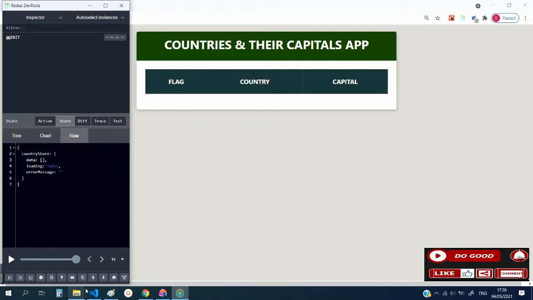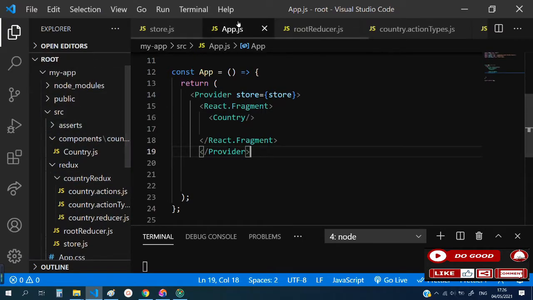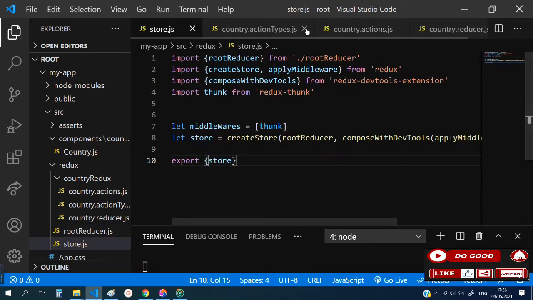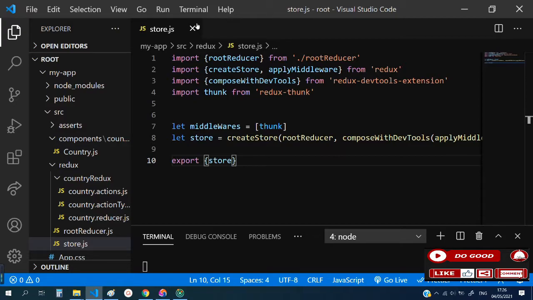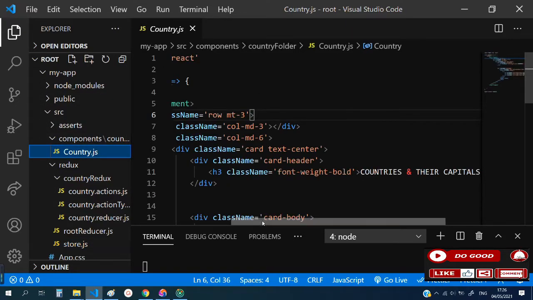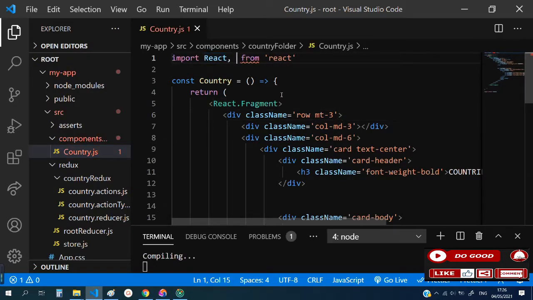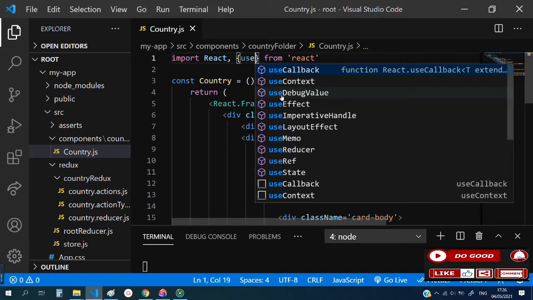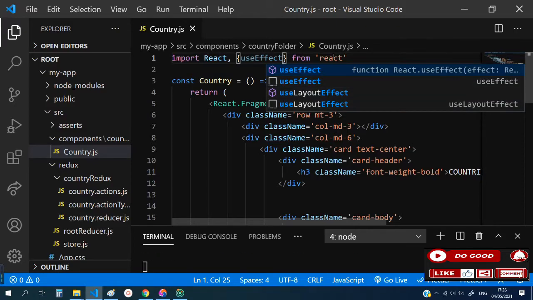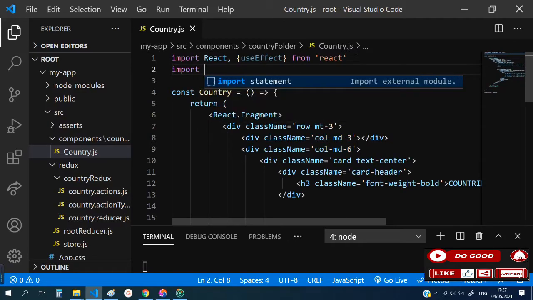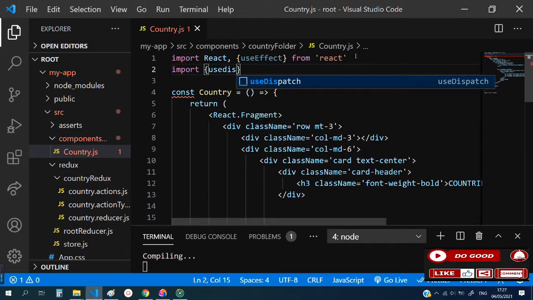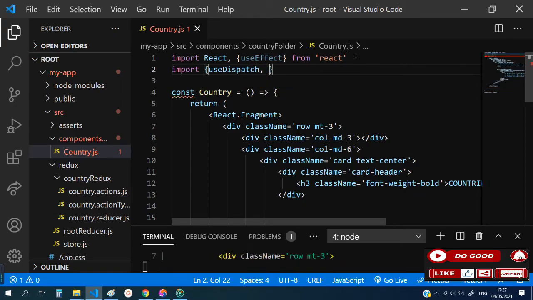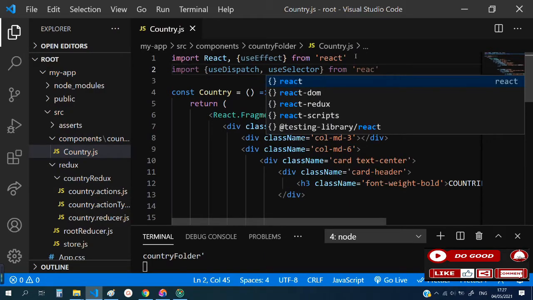Okay, so to do that, we can close all this, close the root reducer, close types, close all of them, then go to the components. Then in components, let's import use effect. Then we also import use dispatch and use selector from React Redux.